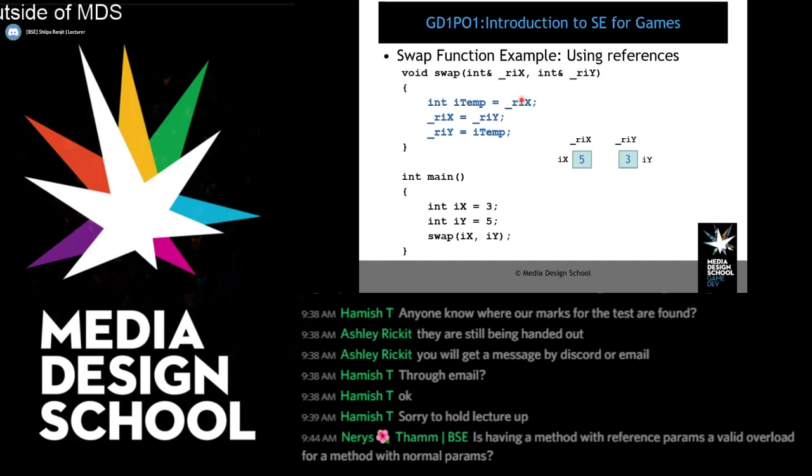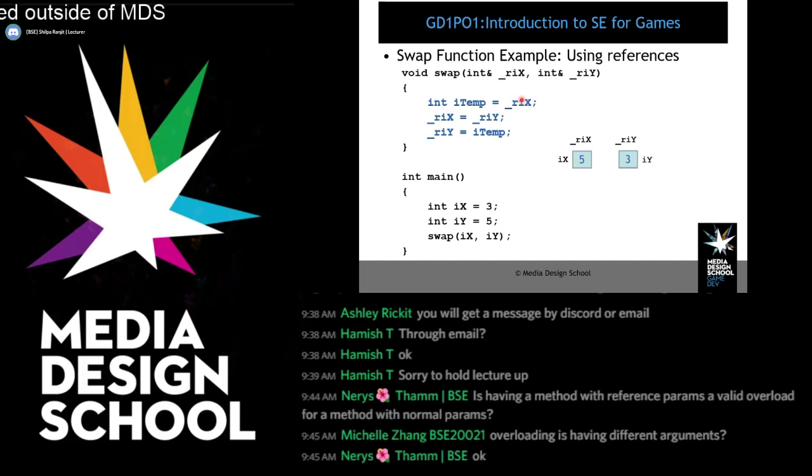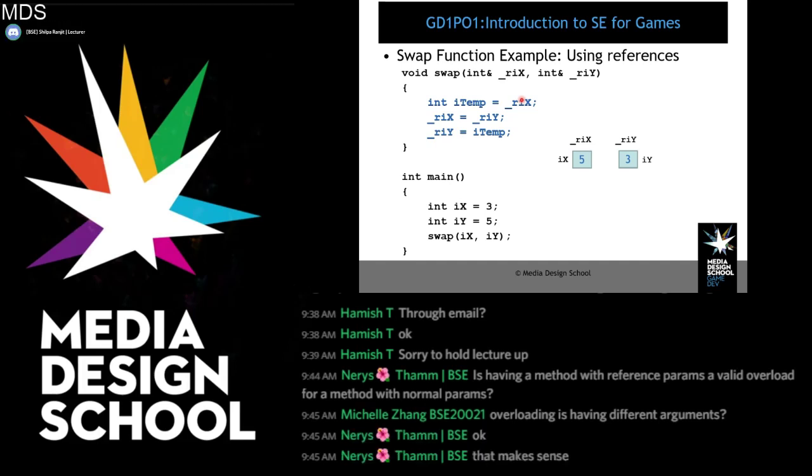No, that is going to be an invalid one, Neris, because when you overload a function, suppose you have one function with references and the other function with just a normal pass by value method. When I make a function call passing the two integer variables, the compiler doesn't know which one to select, and that's when it's going to give you an ambiguity error. So yes, references is not a valid overload.